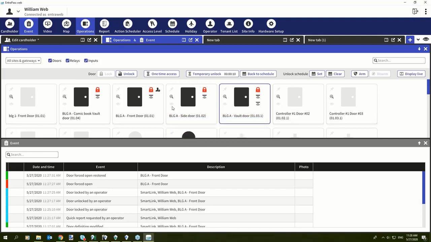All right. So these are just a few of the things that the EntraPass web can do. It can do a lot more, but I want to give you a little feel on how the EntraPass web worked and how the system worked. Right, from card holders to reports to unlocking a door and the action scheduler and so on. Right, a very powerful tool.